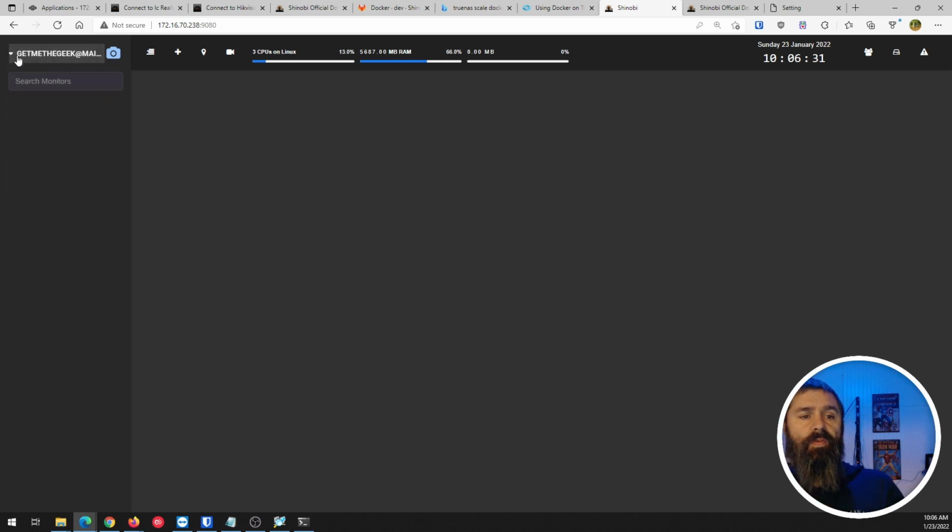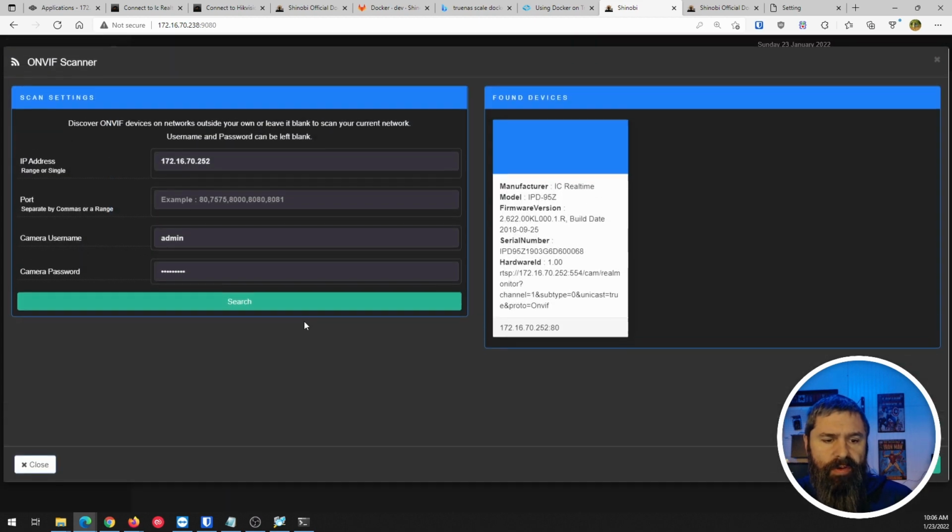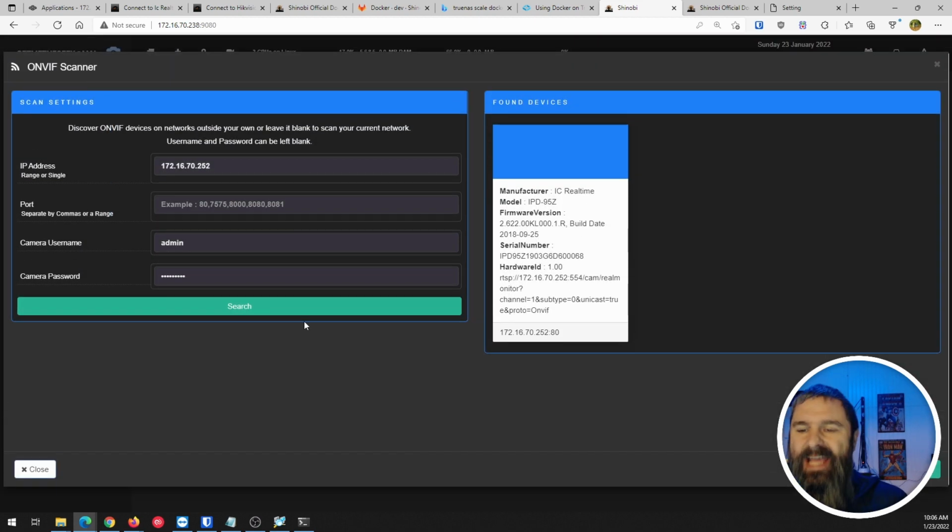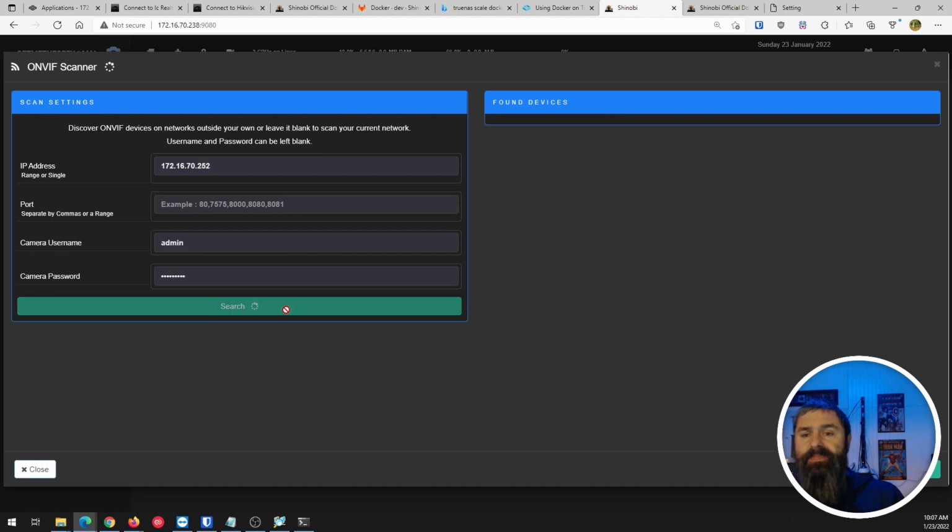Alrighty, so what we're going to do now is add a new camera. So we go up here, we'll click this ONVIF, and I have got this information in here. So what you're going to do is if your camera is capable of that, you put the IP address in there if you know it. Otherwise, it can scan a range. You get your username and password you set up on there, and then you hit search, right? Boom.